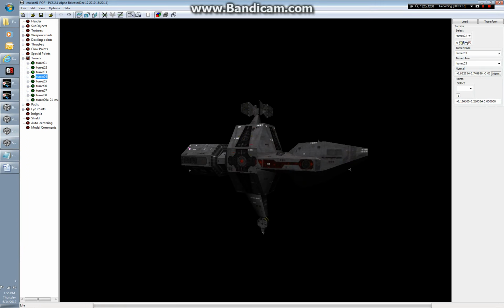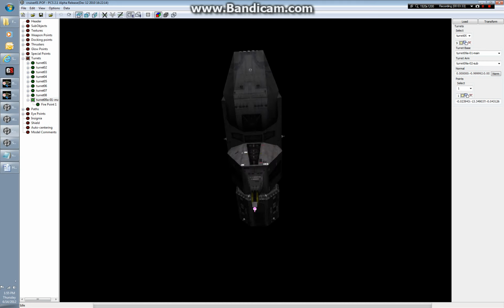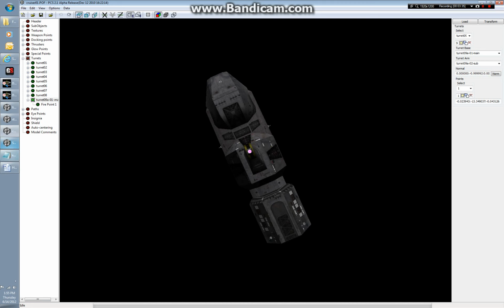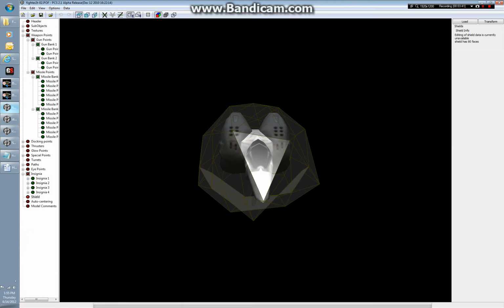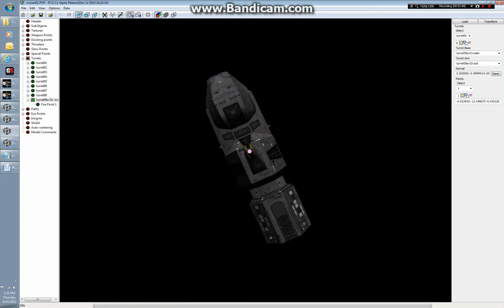So those are all here. Turret 1, turret 2, turret 3, turret 4. The names are exactly what they are on the table. And then this turret main is the fusion mortar that we could see on the bottom here. That's the fusion mortar. Okay, good.